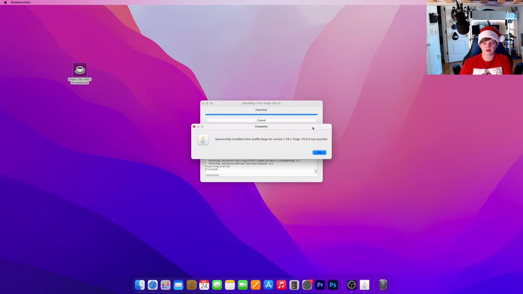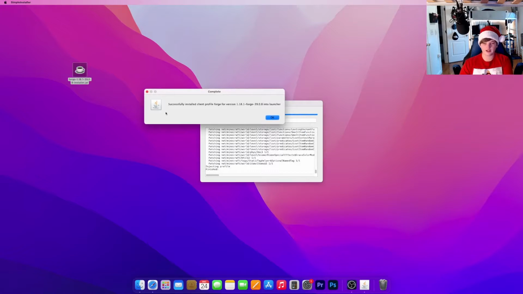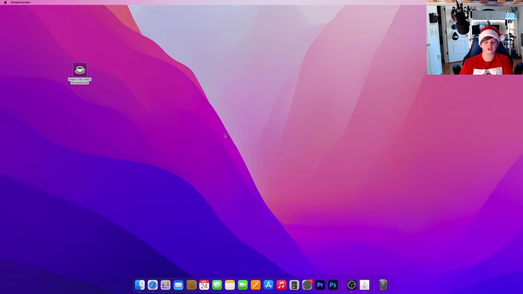Once it's done, it should pop up with another window that says complete. You can go ahead and hit OK, and it will close all these windows. And now you're completely done installing Forge.